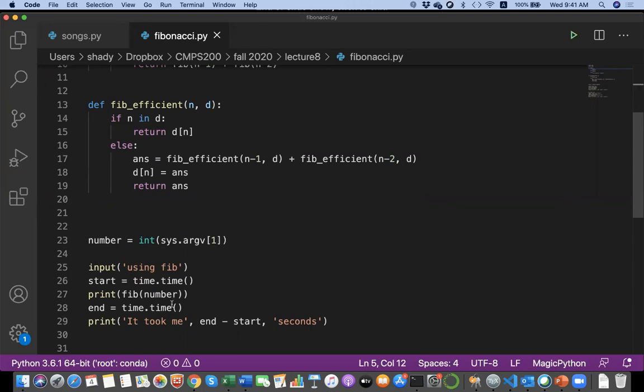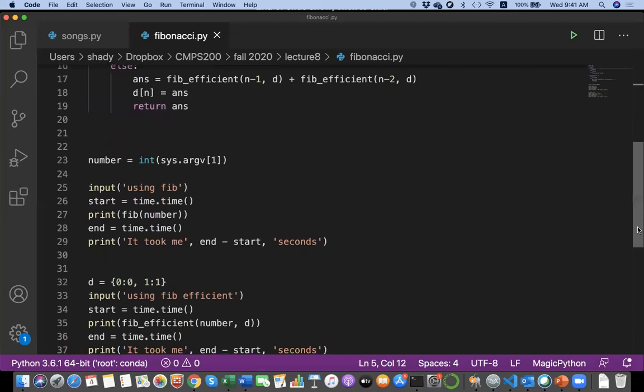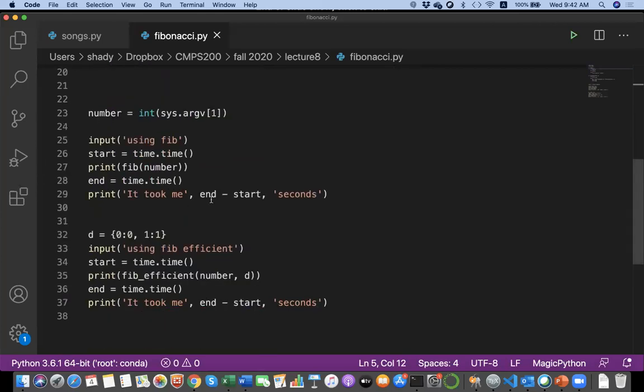What is the time after the function finishes? And that gives me the running time of this function, how much time it took in seconds. So this is what I'm going to do. I'm going to run the efficient one, compute the time before I call it and the time after I call it, and see how much execution time it takes.